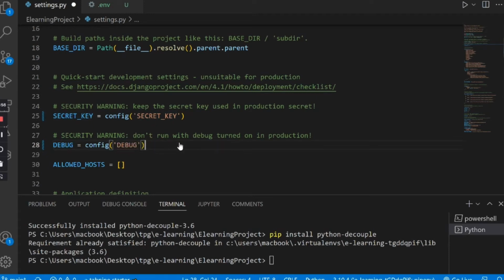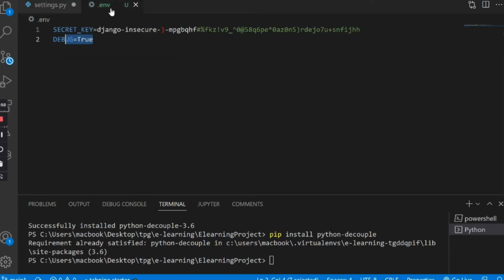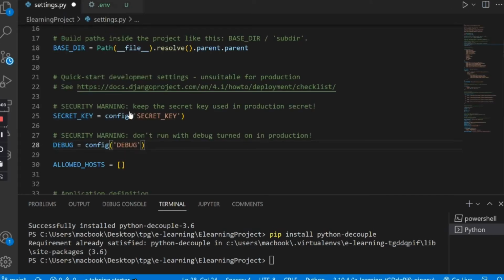Now there's something else we need to take note of. Because this item is a bool, because it's True, if we just leave our code like this, it's going to access this DEBUG value as a string. So it's going to come in as "True", like this, and we do not want it to come as a string. Instead we want it to come as a bool, like this.